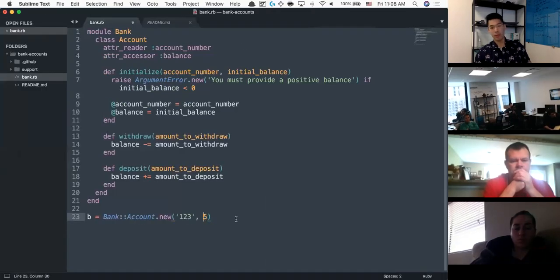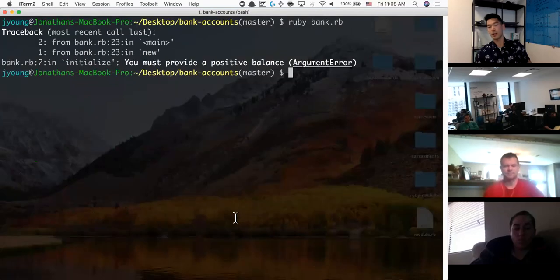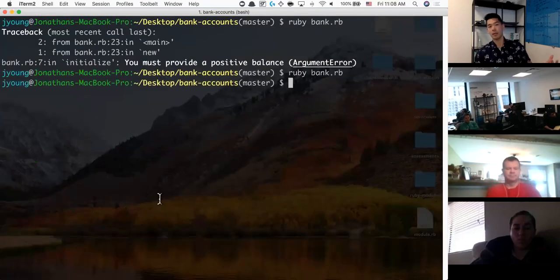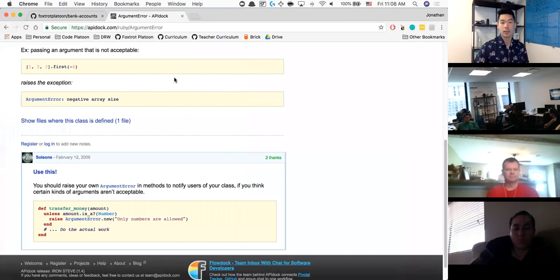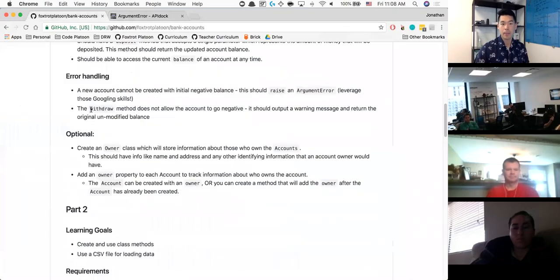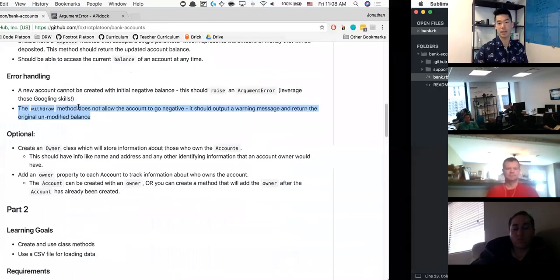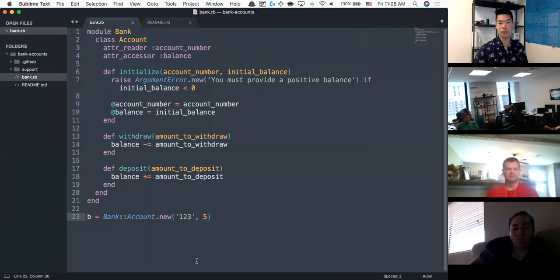If I just do 5, I should not see this error, and nothing happens. It doesn't blow up. So I'm starting to protect my code against bad people doing bad things to it. Next thing down the line, the withdraw method does not allow the account to go negative. It should output a warning message and return the original unmodified balance.